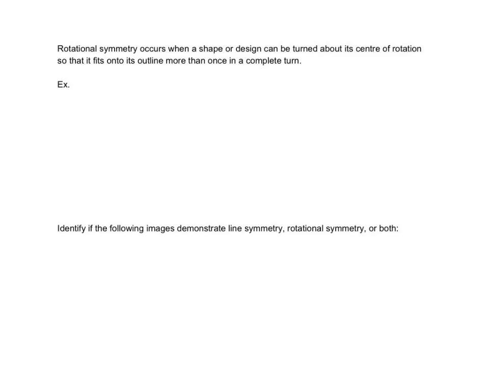Rotational symmetry is maybe a little bit harder to see. It occurs when a shape or design can be turned about its center of rotation so that it fits onto its outline more than once in a complete turn. We'll use an example of a square for this. If we think of where the center of the square is, this dot right there, that is what is referred to as our center of rotation.